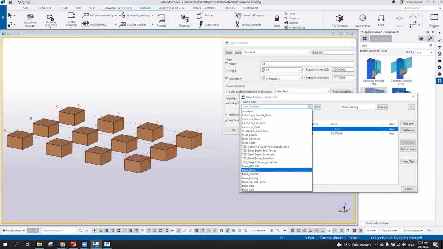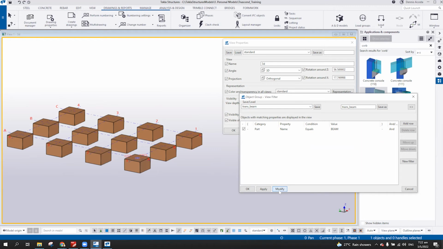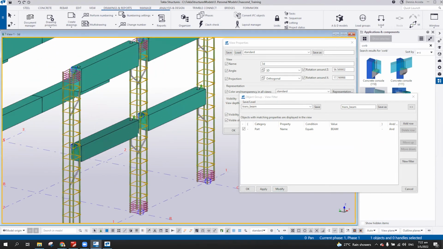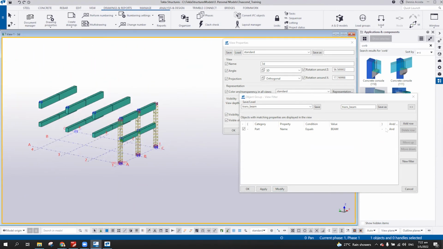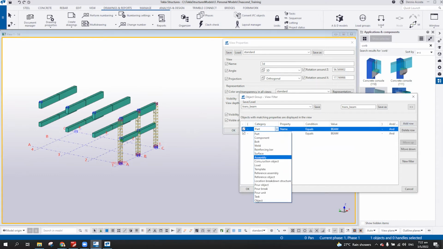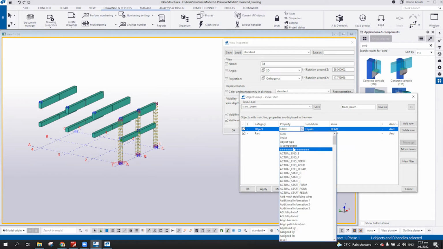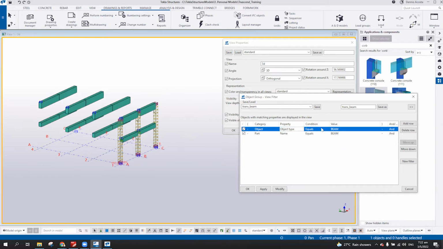Okay. Let's say go back to the beam and then modify. So as you can see here, the reinforcement again still there. So all you have to do is again you add the object type is equals to part, and then save, and then modify.